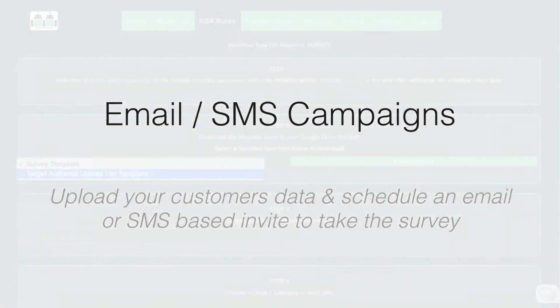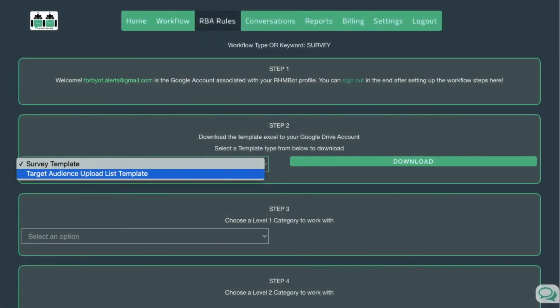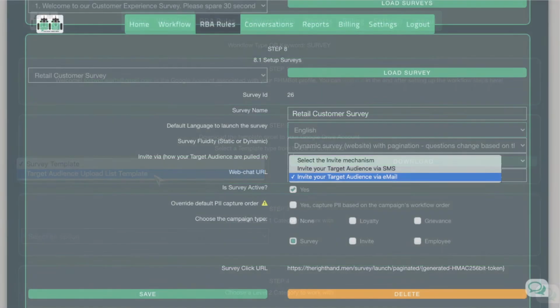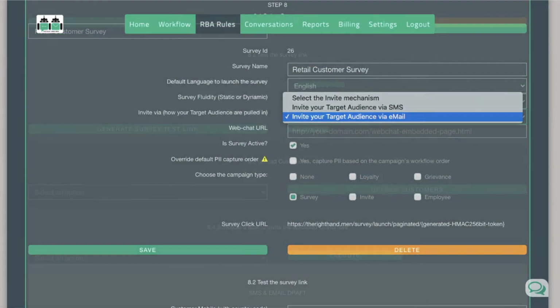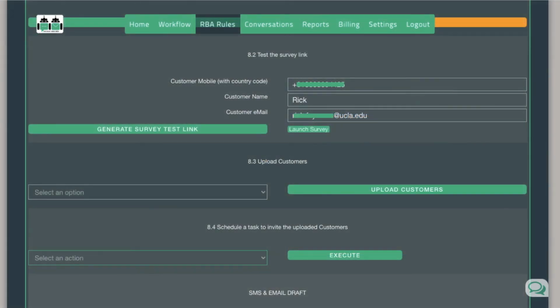Let's invite some customers to participate in the survey. We'll need a template to fill in the customer details and upload the sheet. We first download this template, in step 2 of the RBA Rules tab, by selecting Target Audience Upload List Template, and hitting the Download button. Scrolling down to step 8, where we created the survey campaign, we select that survey and load it. Now, we can see that we've selected email as the invite mechanism. Scroll down to step 8.3 where we can upload the sheet with the list of customers.